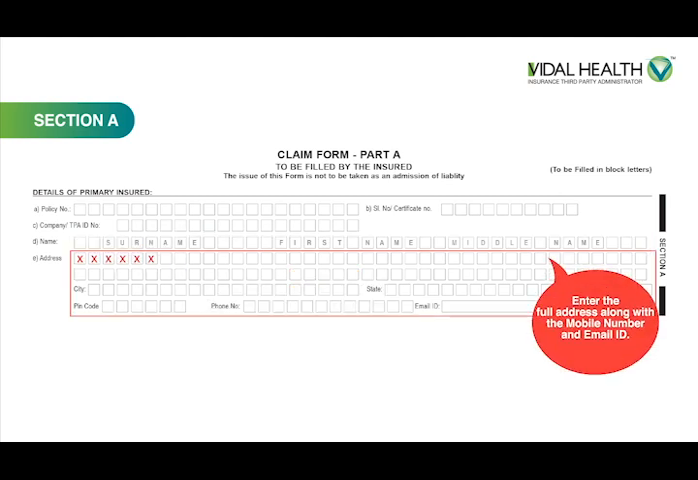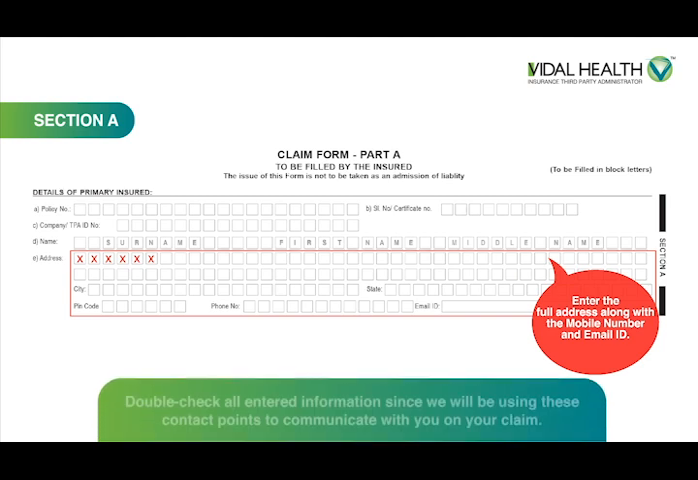Enter the full address along with the mobile number and email ID. Double check all entered information since we will be using these contact points to communicate with you on your claim.